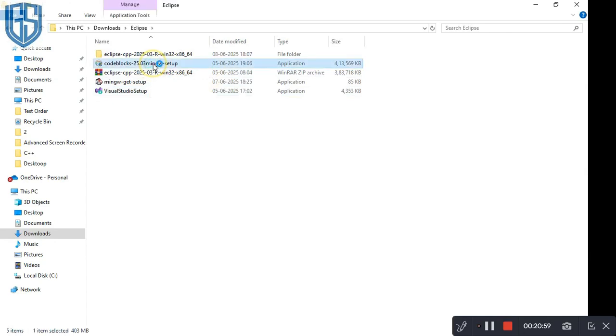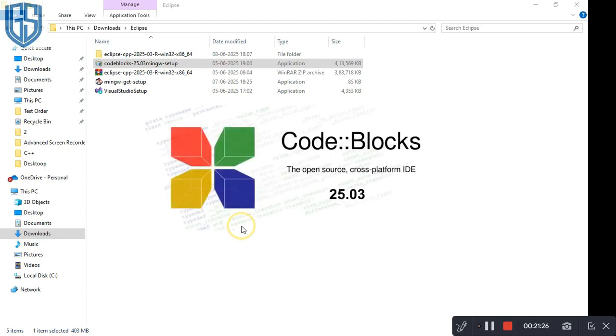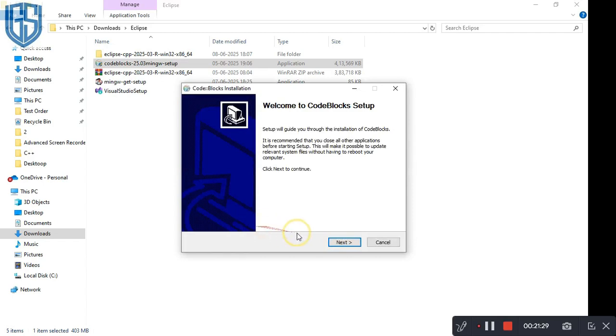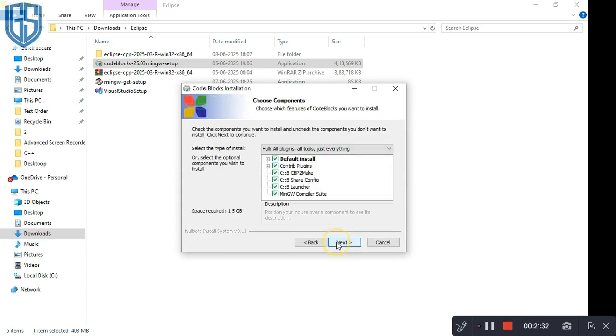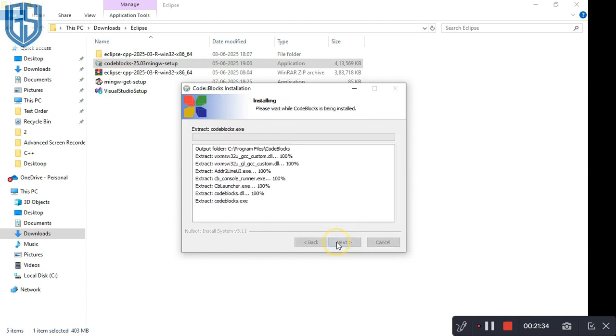First you can install Code::Blocks. Click on the Code::Blocks software which is downloaded. Click yes. And the Code::Blocks IDE, we need to install it. Click on next, agree, next, next. So it will install Code::Blocks. It will take time.